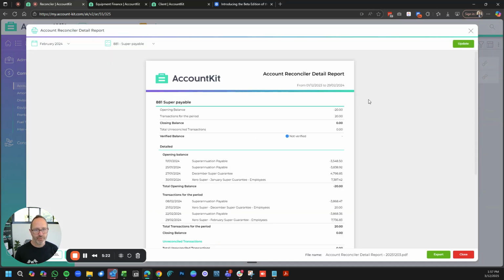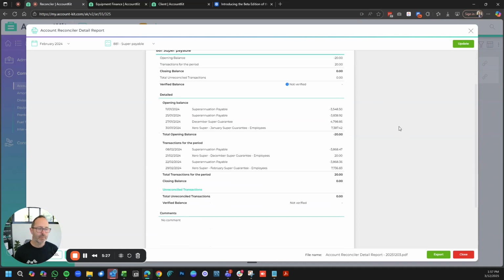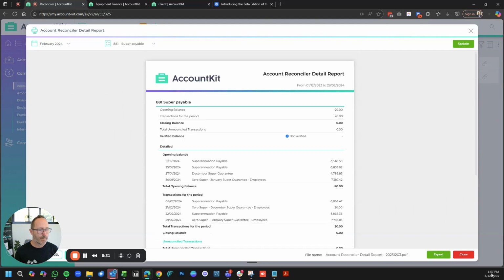I can then export that report. Now, this is a bug. We know about this one, showing what numbers reconcile back to. You export that to PDF or to Excel.